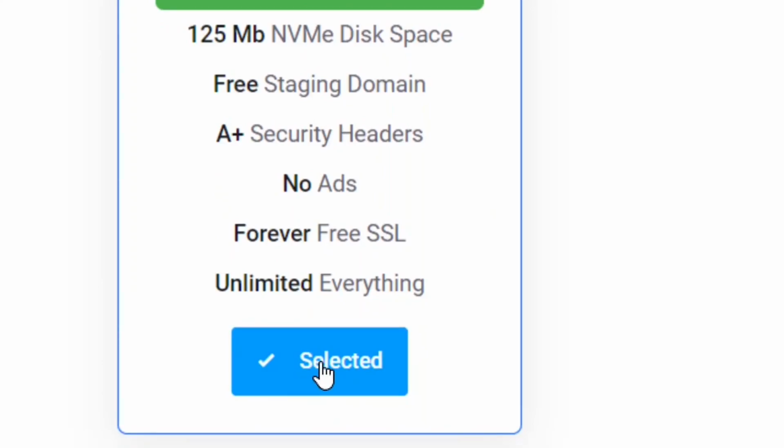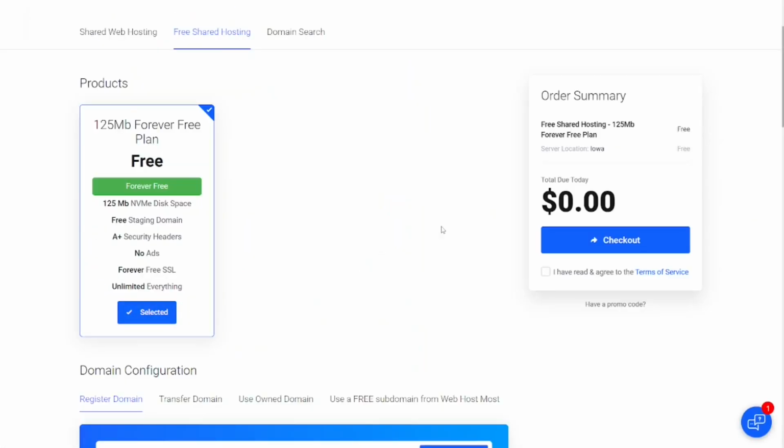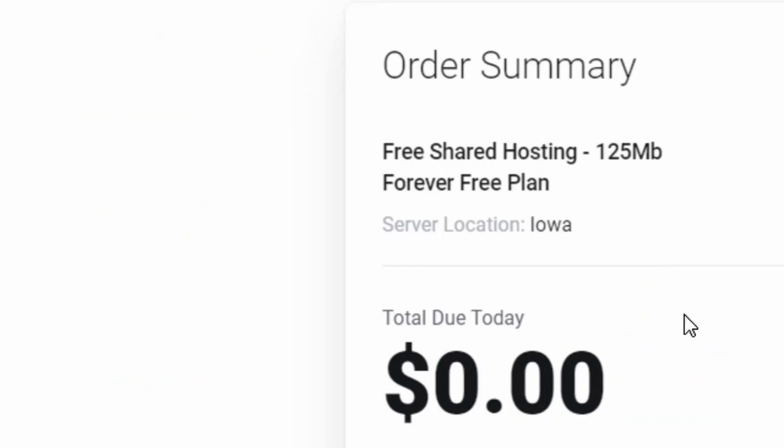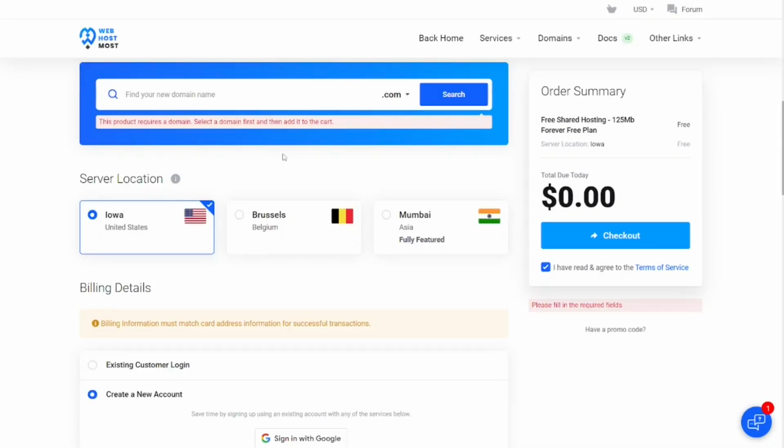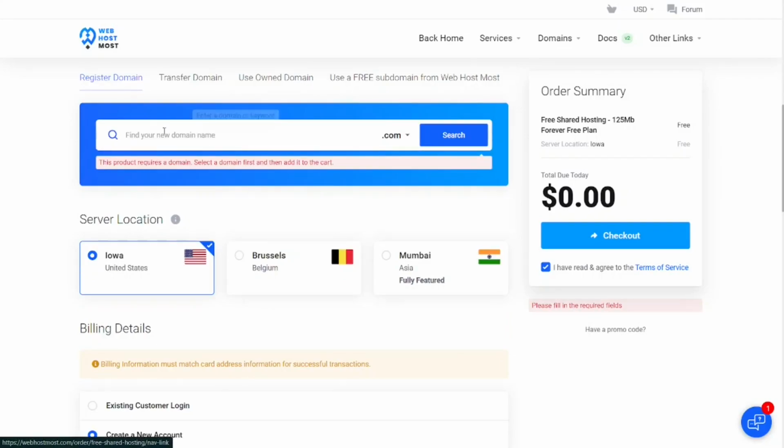So what you have to do is just click on selected, and then just come here where we have the order summary. Just come here and check the box that you have read their terms of service, and then click on checkout. Okay, so when you click on checkout, what you have to do now is put in a domain name if you don't have one already.